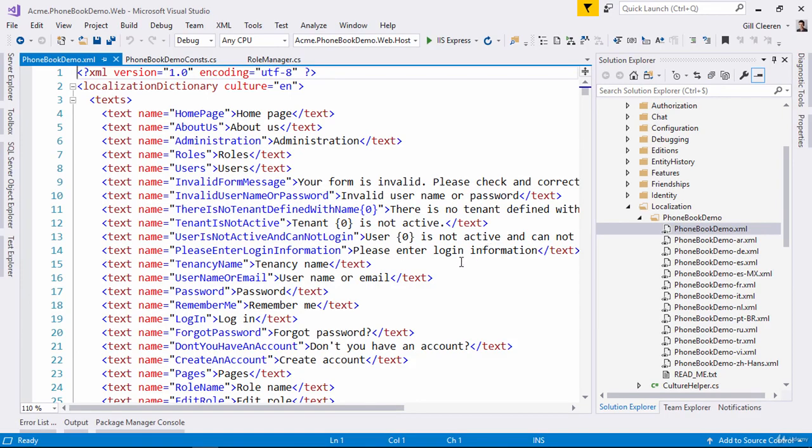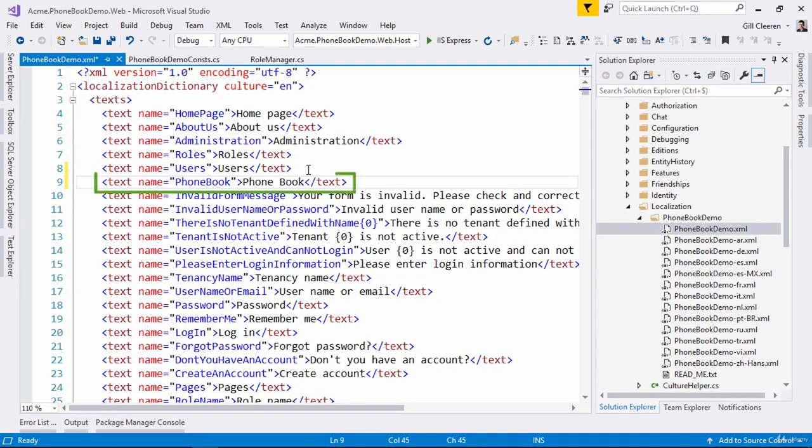I can now add the translation that I want. So I'll add here text name equals phonebook and the translation between the open and close tag, just in the same way as the other translations are already in this file. I'll put it right over here. It doesn't really matter where you put this. Now, if you don't translate my new text, well then this default value will always be used.